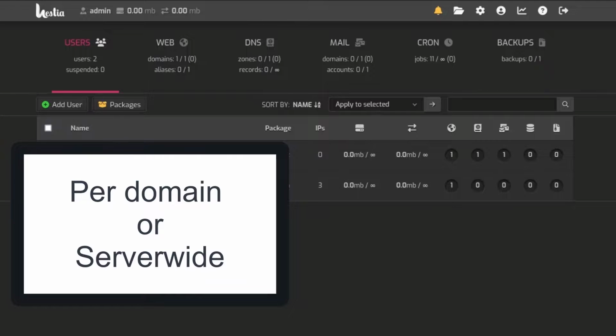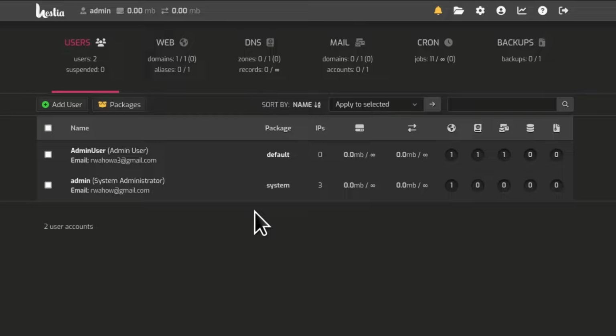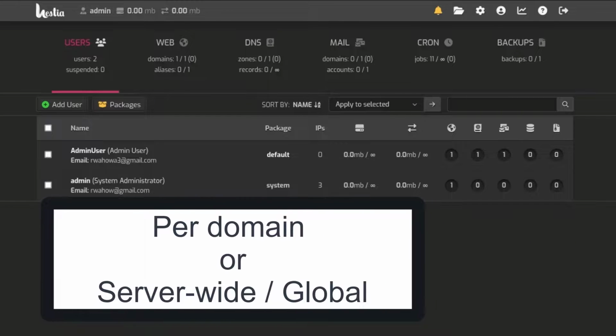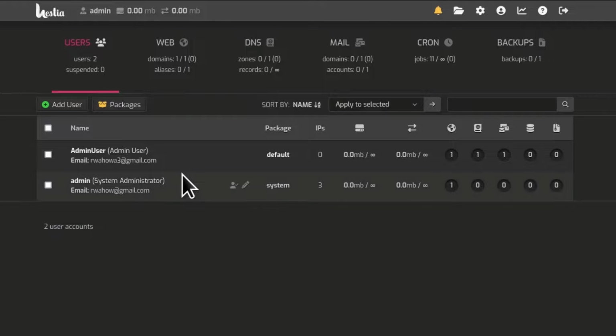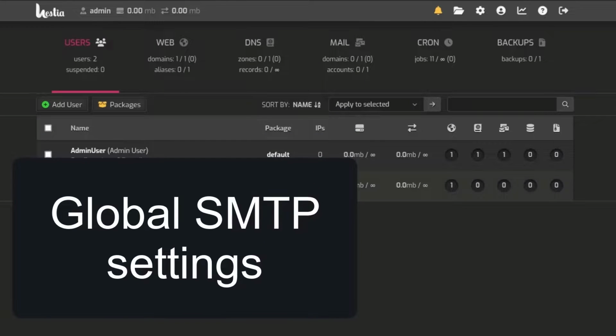First of all, you can set it up per domain. So if you're hosting multiple domains, you can set it up per domain that you're hosting on your HestiaCP server. You can also set up a global SMTP relay. Let's start with where you can set up the global SMTP relay.